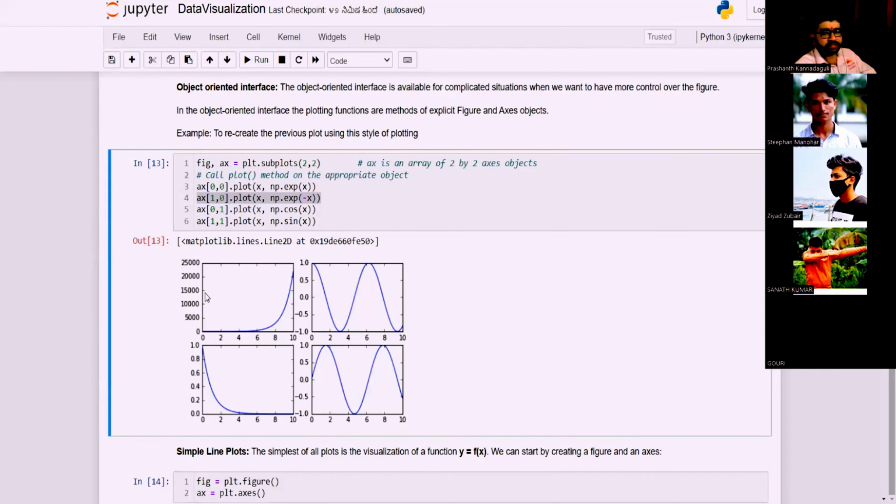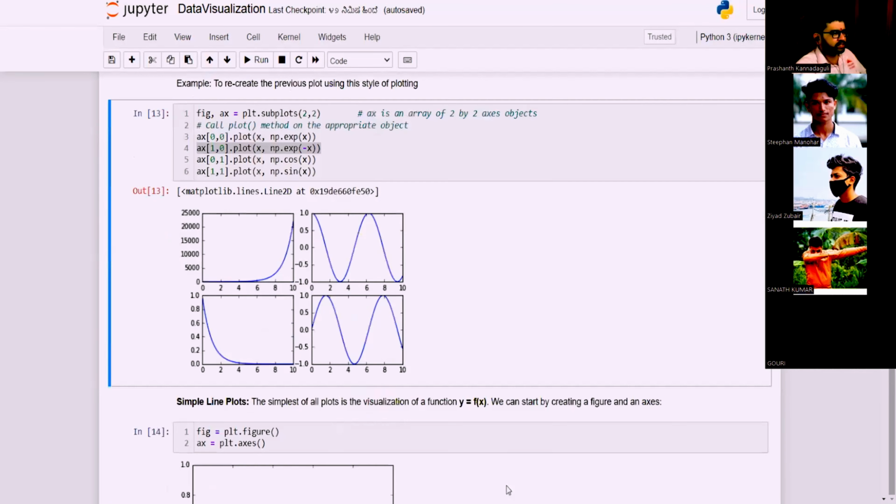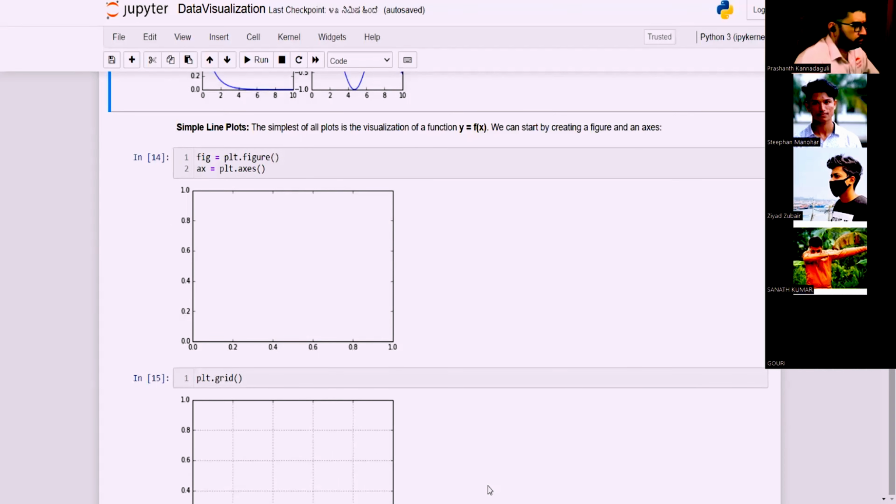So we have created a 2 cross 2, again very similar to the previous case, but what we have used here is called the object-oriented interface. So in order to create a plot, we can even use this kind of representation. If you're already comfortable with the subplotting techniques shown previously, please go ahead with that. There is no restriction saying this is the only method you need to use. Anything you want, you can. Okay, so that's the initial part of our graphs.